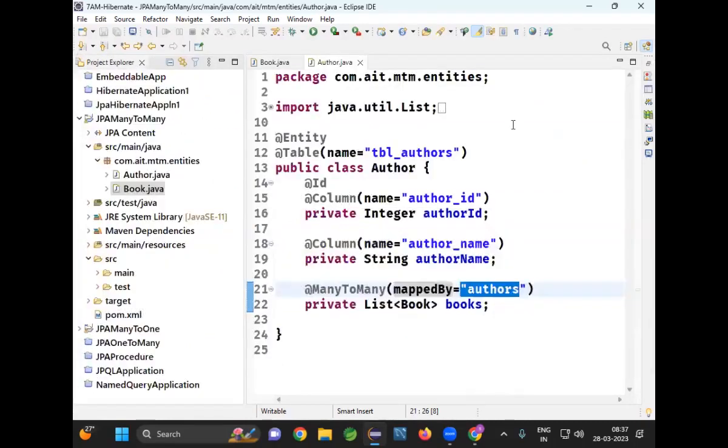What is the advantage of bidirectional? Application can do operations from either book entities or author entities. For example, if the application does an operation on a book entity, it reflects on authors, and if the application does an operation on an author, it reflects on books. This is called bidirectional. If it is unidirectional, an operation done on a book reflects on authors, but an operation done on an author does not reflect on books. Unidirectional, bidirectional: one way, two ways. Currently, I want to make it what?